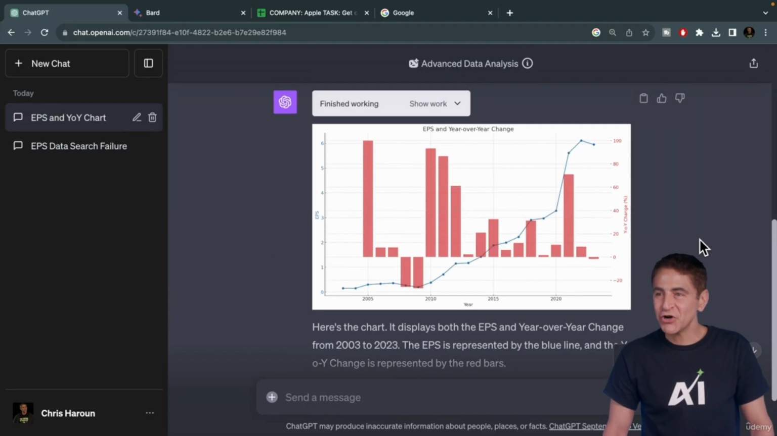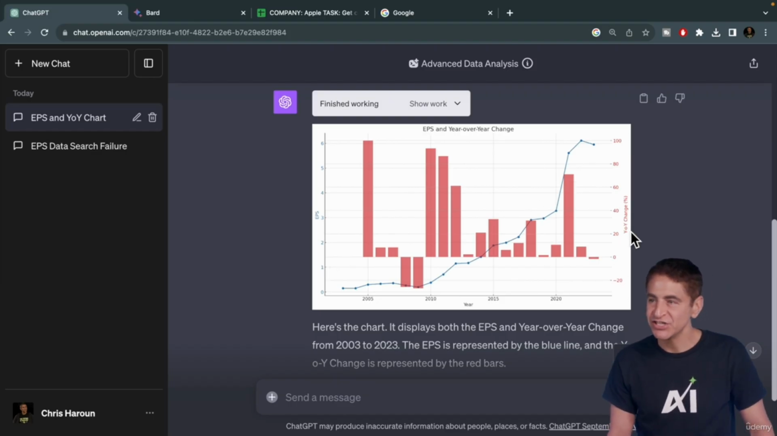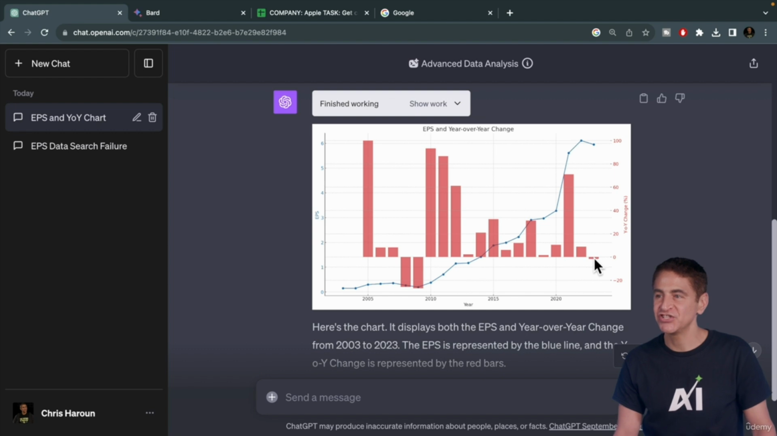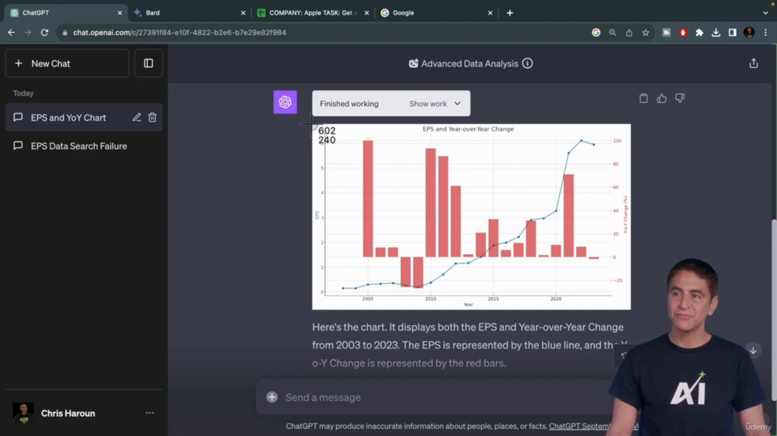And here's our chart. Looks like on this axis here is EPS, which is the blue line, color-coded nicely. And here we've got the red bars, which is year-over-year percent change. Here is the big uptick from the pandemic. And then also right here, this is when the iPad was introduced. Explosive growth. So what I'll do now is I will quickly copy this and put it into our document.